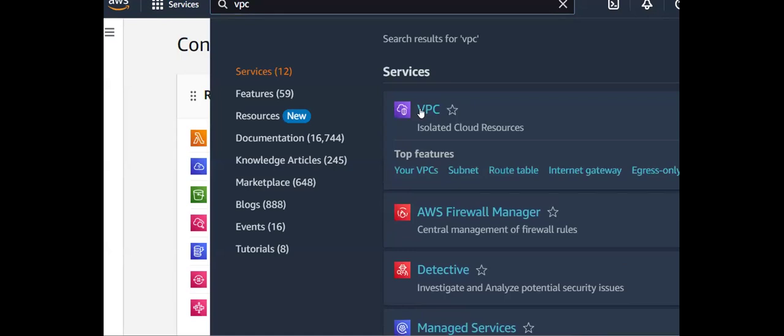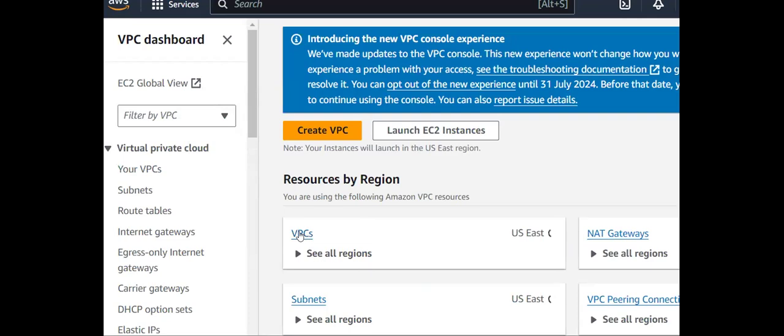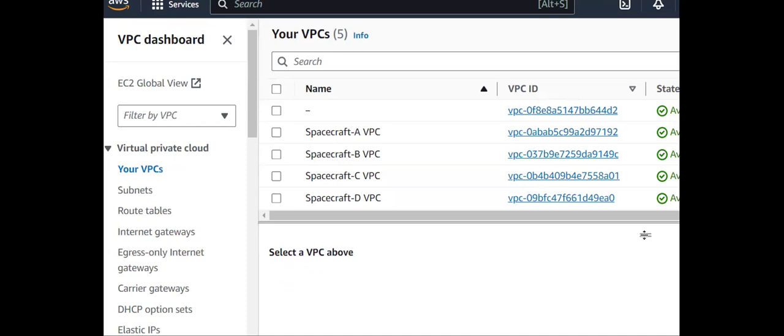In this VPC console, if you observe, I have already created 4 VPCs for you for this lab. I'm opening the Your VPCs option. There you can observe VPC A. Let me put them in order. Yeah, VPC A, VPC B, VPC C, and VPC D. So you can observe here 4 VPCs are there.